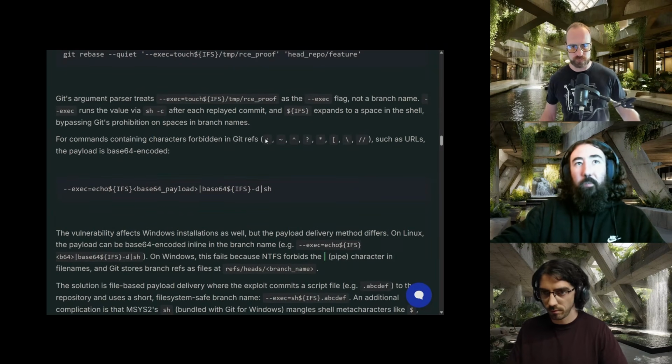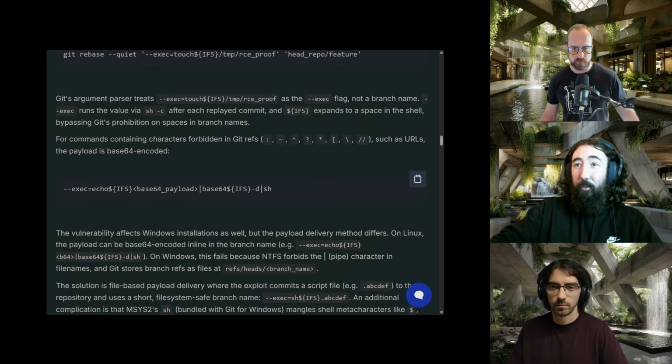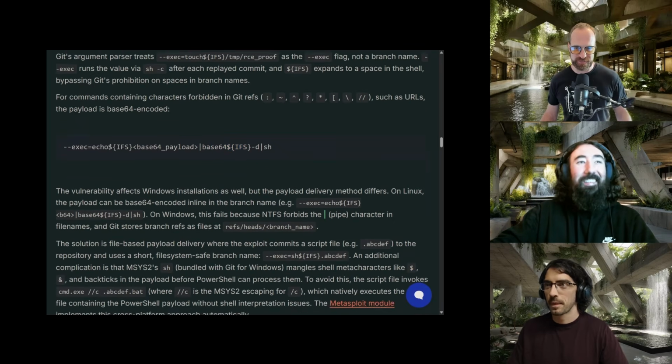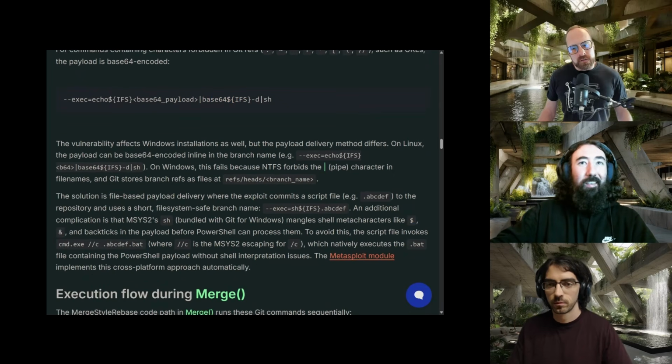So we can't use any of these characters, which means URLs are going to be impossible. But what we can do is just base64 encode the payload, and then we just pass it to base64 decode. Classic. But we can't do that on Windows. This was the thing I was thinking about here.